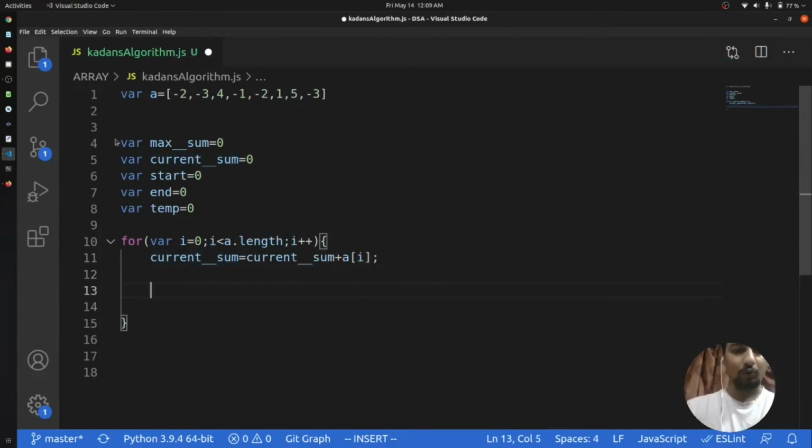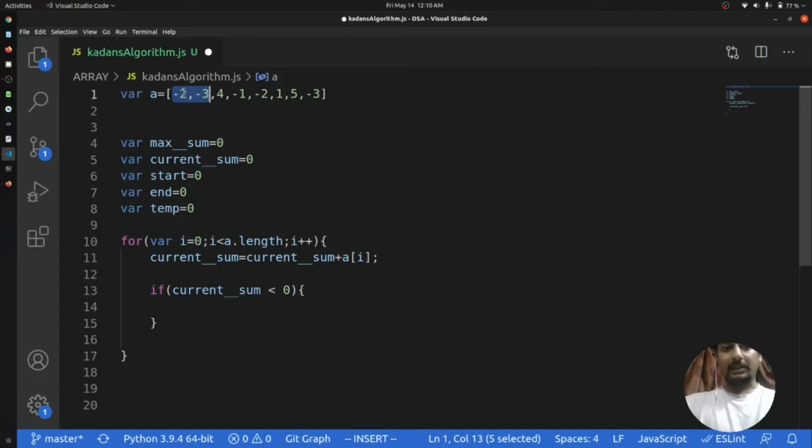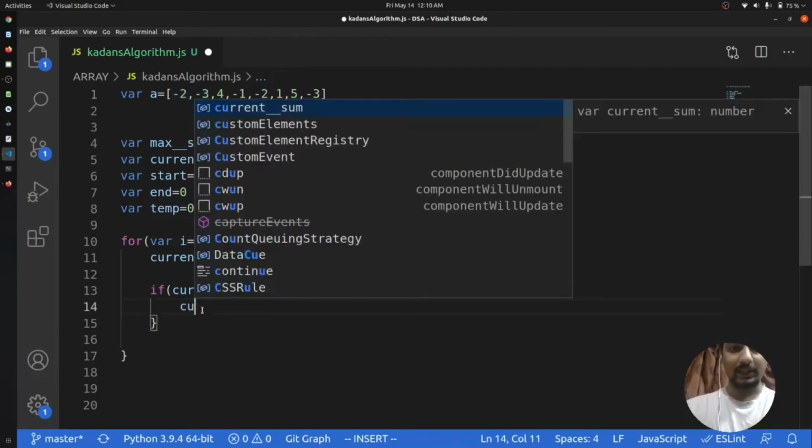And now firstly we will check if current sum is less than 0. If it is, there is no advantage in adding up this subarray into our total subarray. Because if this is the sum of these two elements, minus 3 and minus 2, it is minus 5, and minus 5 along with 4 is going to decrease my sum, but we want the maximum sum, so I don't want to increase it here. So I will set the current sum to 0.